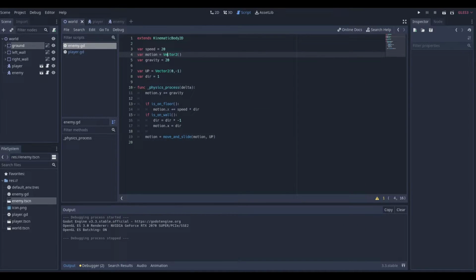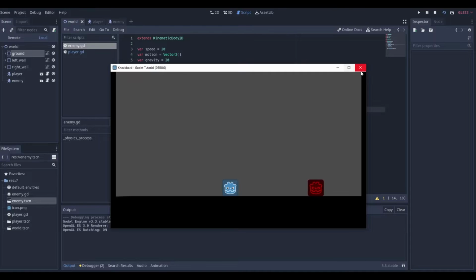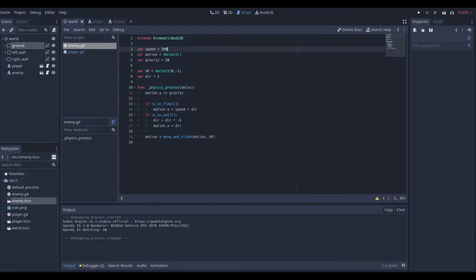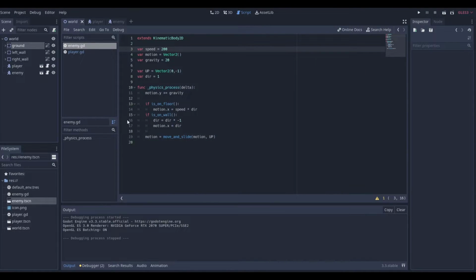Let's fix this. So in our motion, we have plus equal. Let's just go to equal, right? And then we need to up our speed again. And then there we go. Now we got a good enemy. So this is the code.